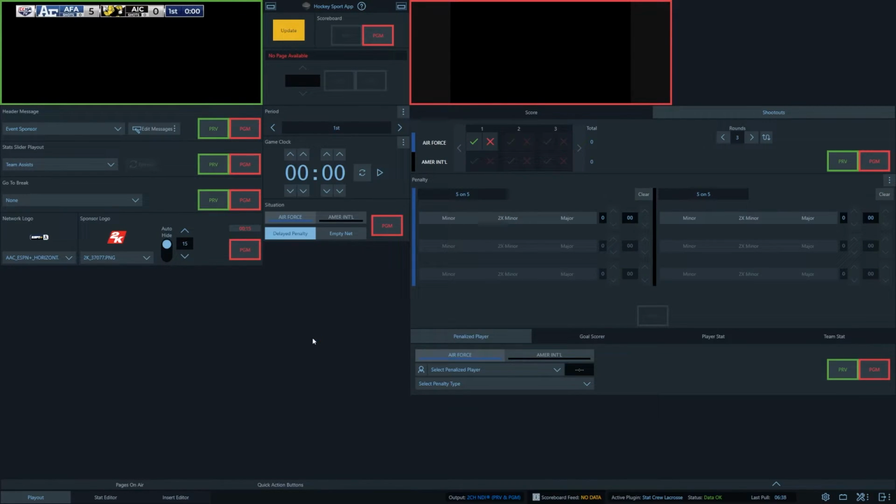In this video, we'll be looking at the Hockey Sport app and how it differentiates from the other sport apps. Specifically in this section here, you'll find game situations such as delayed penalties and empty net for each corresponding team. We also have the ability to do shootouts similar to soccer. This section below will have the ability to do penalties such as minor, double minor, and major. Penalized player, goal scorer, player stats, and team stats can also be located in this section if the graphic is supported.